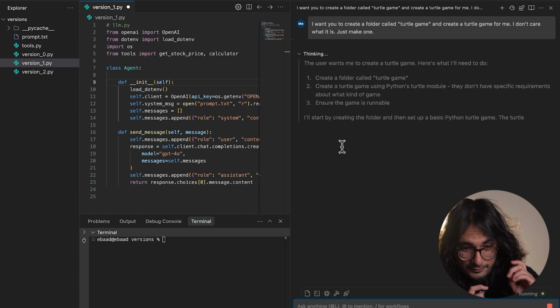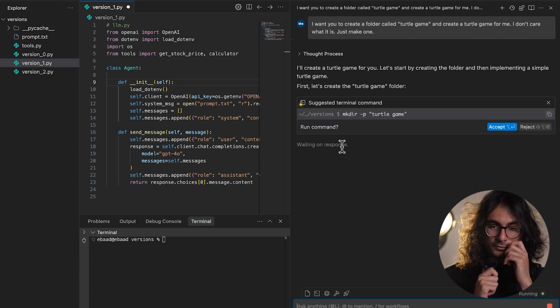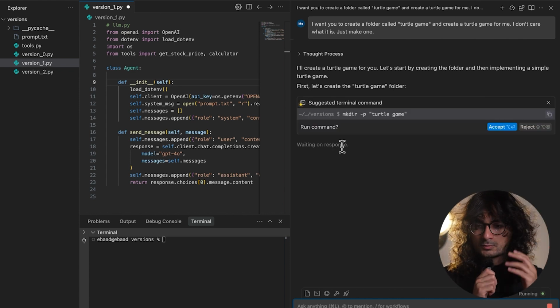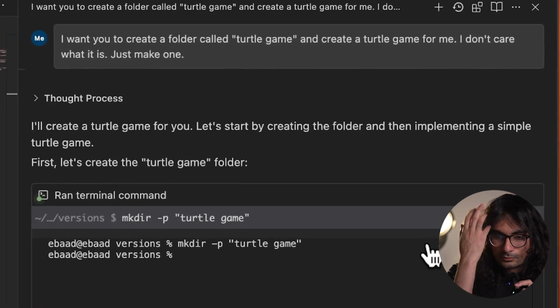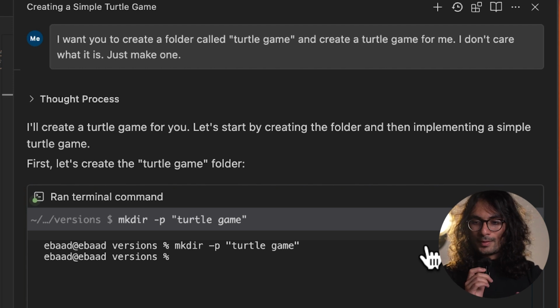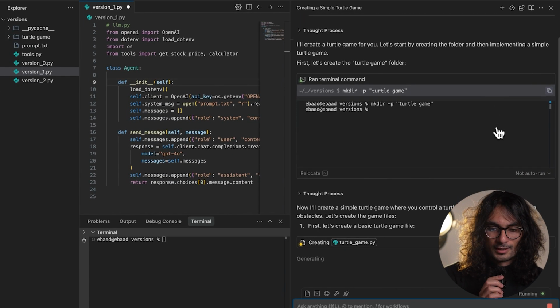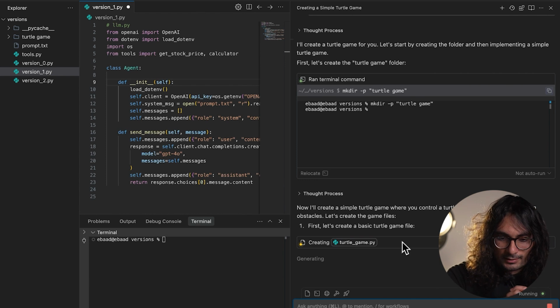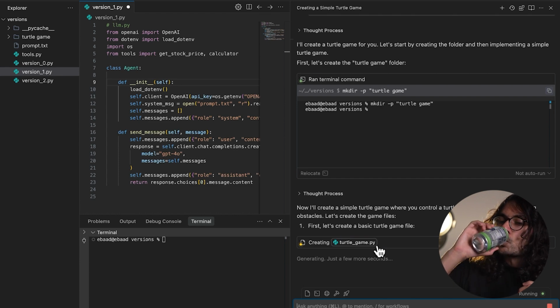So you can see it's thinking about what it needs to do. First, let's create the turtle game folder. Okay, so it knows. And again, these are things it has access to. So it's creating a tool, okay, so it has access to a tool. Tool is like a new language, we'll talk about making our own tools. And you can see that it's creating the turtlegame.py. Yeah, it's going to take its sweet time.